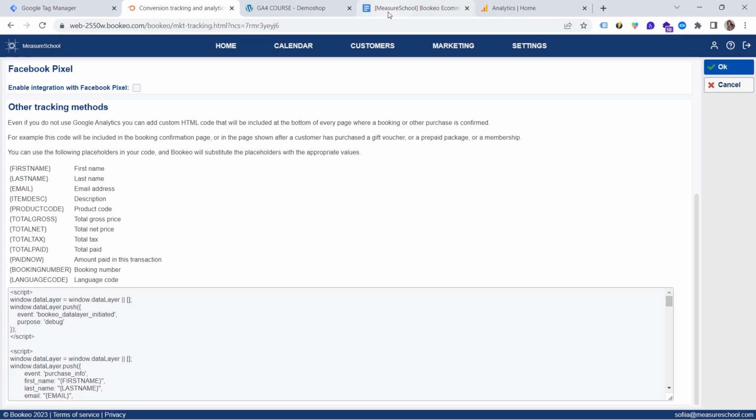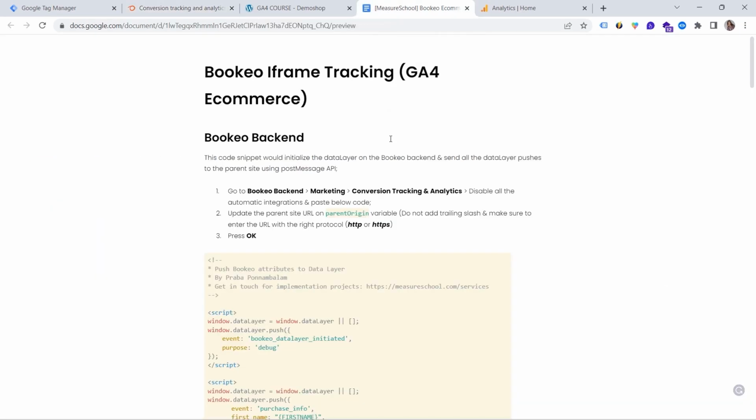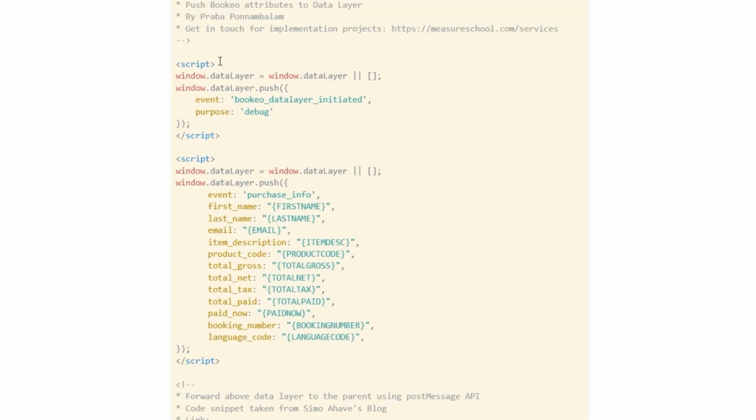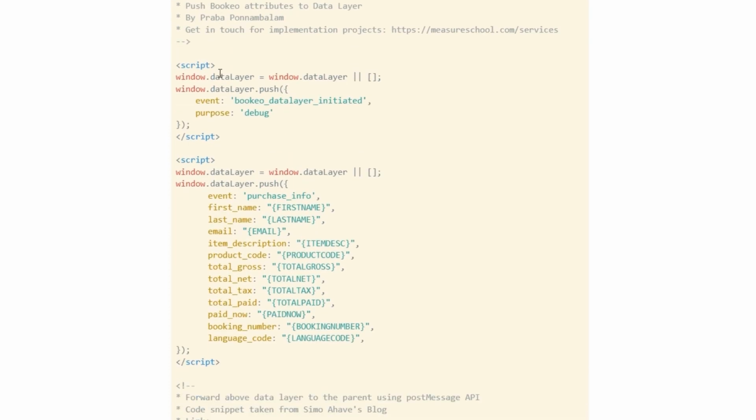I have to say that we also use the code snippets provided by Simo Ahava, the almighty expert, and we are super grateful for such an outstanding contribution to the community. And Prabha, our head of analytics, also created some codes that he used with our clients. So we prepared the document for you and I will attach a link under this video. The first step is to go to this document and you should copy and paste this code.